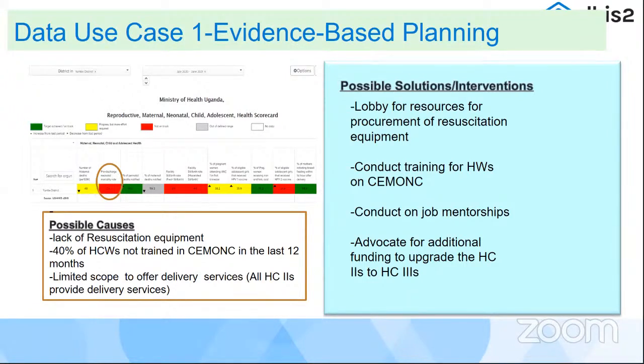and limited scope to offer delivery services. Some of the possible solutions and interventions discussed then: lobby for resources for procurement of resuscitation equipment, conduct trainings for health workers on comprehensive emergency obstetric and newborn care, conduct on-job mentorships, and advocate for additional funding to upgrade the health center 2s to health center 3s.